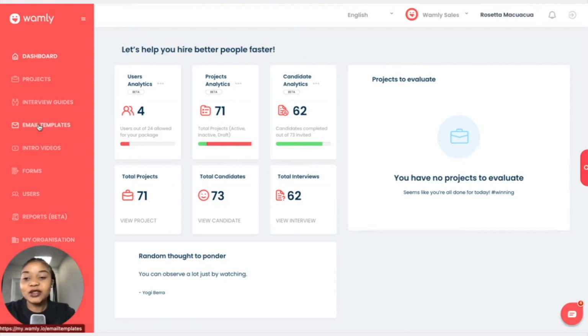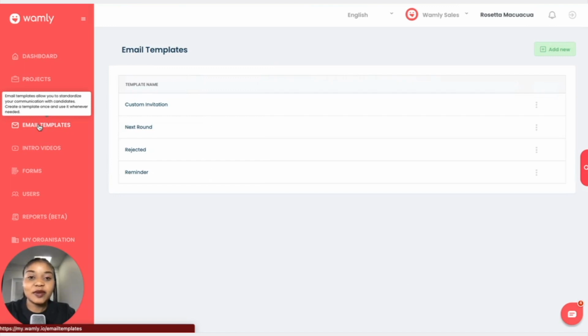Simply navigate to the left and click on email templates. Now you might be wondering, what are email templates and how are they useful? In Wambly, we allow you to send communication out to your candidates. It can be an invitation template, a reminder to complete your interview template, or a notification that you have been successfully invited to a one-way video interview template.